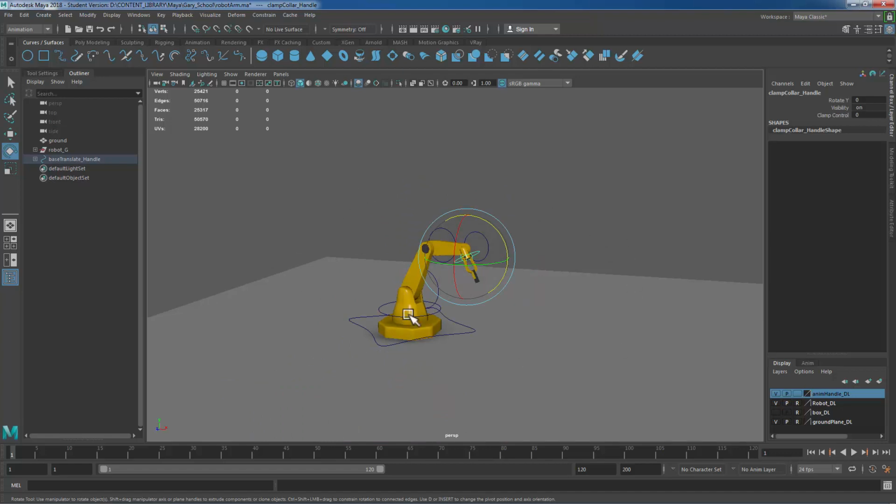The next thing I'm going to do is talk about actually animating this thing to pick up and set down an object, and we're going to go ahead and do that in the next film.